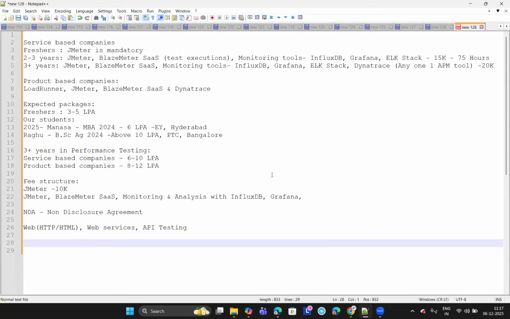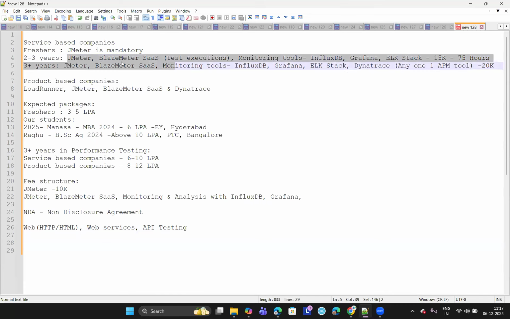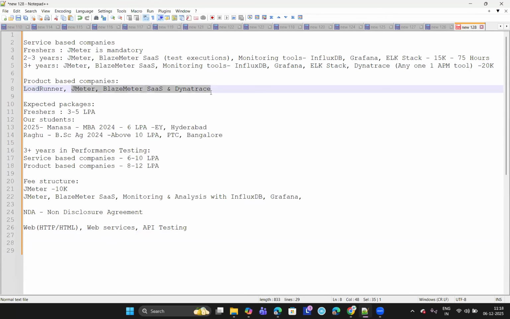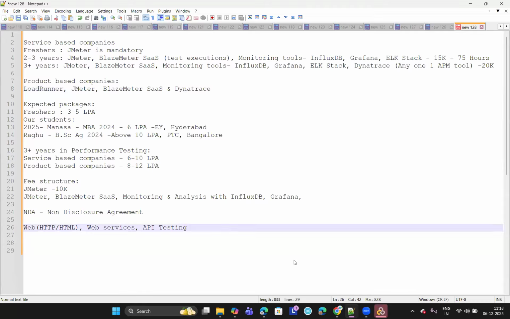And by the way, how many tools do you want to learn? Please let me know in the WhatsApp group whether you want to learn LoadRunner also. If you are targeting a product-based company and a good package, you need to learn LoadRunner as well. Or else, if you want some performance testing job, JMeter, BlazeMeter, and Dynatrace are enough. Any other queries, guys?